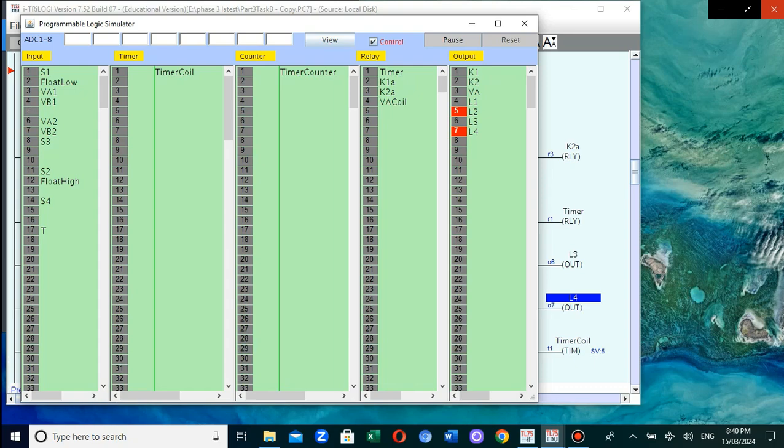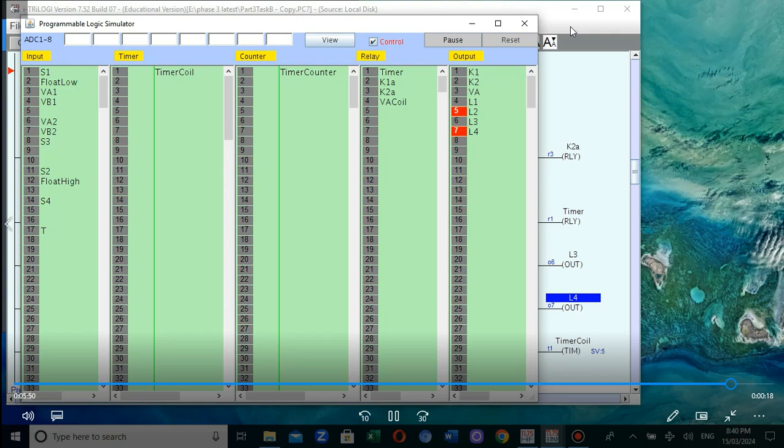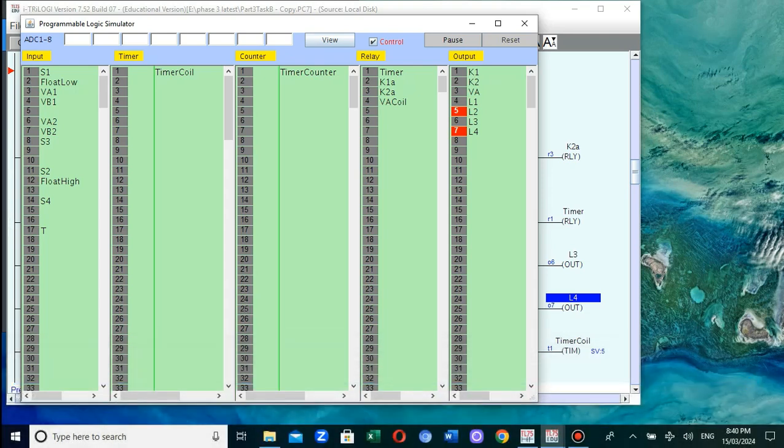So this is the way we simulate the programmable relay system. That programmable relay system needs to be transferred to the actual control system. In this case, you have to make sure that all the input and output terminals are properly wired up.